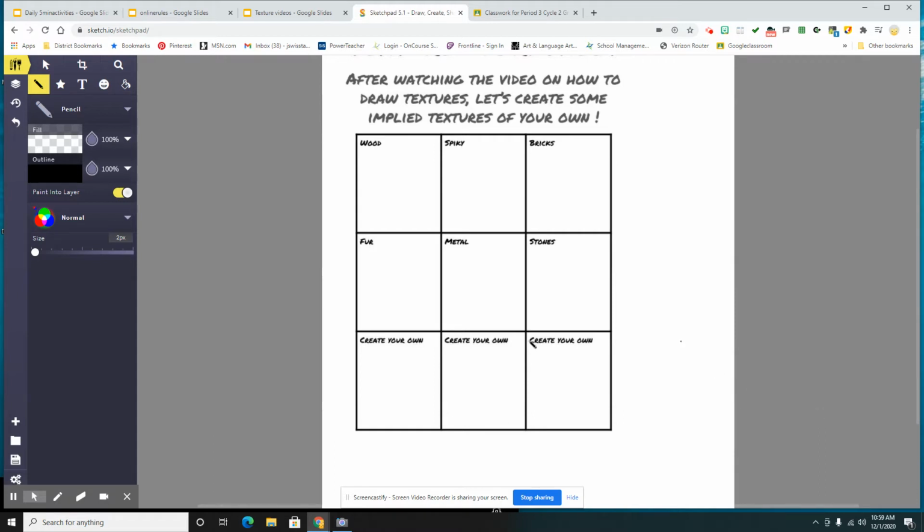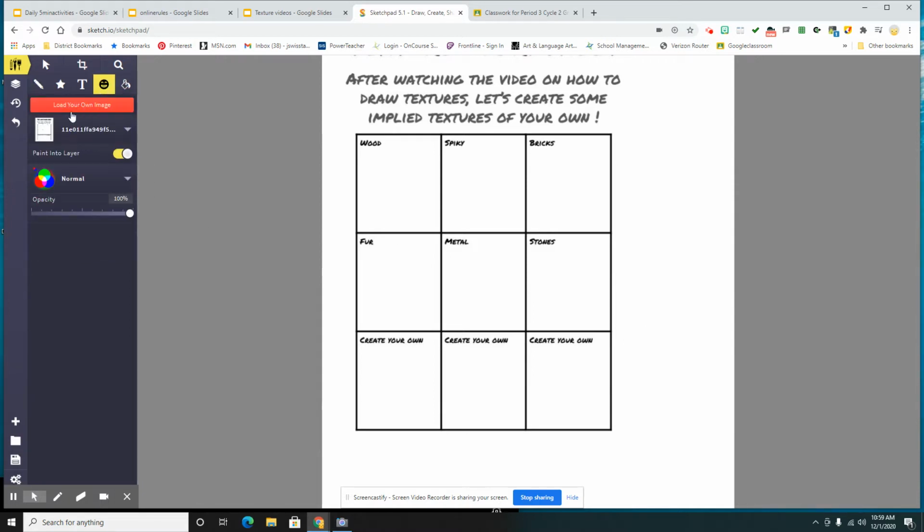sketchpad.io/Sketchpad. Links are in our virtual classroom. To get my worksheet into Sketchpad, what I would have to do is click on that happy face there, click on load your own image, and then it will take you to where your files are stored so that you can work on this digitally and import it digitally.